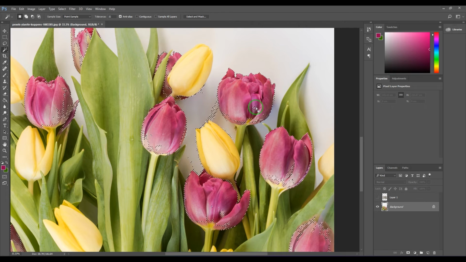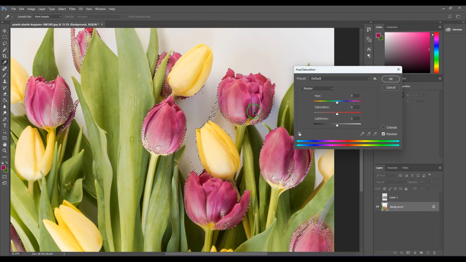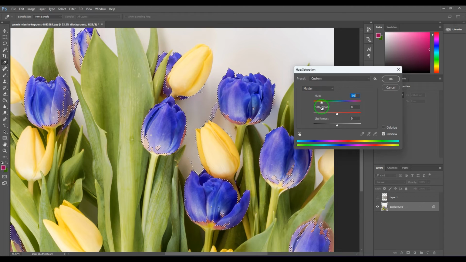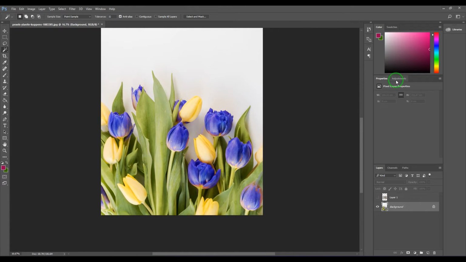Then you get better control this time. I mean, there might be so many flowers in your picture and you want to select all of them. They might be scattered. You can just simply edit them like that.